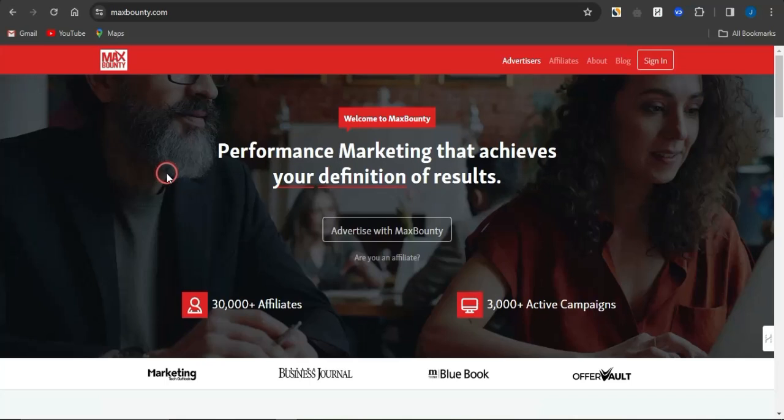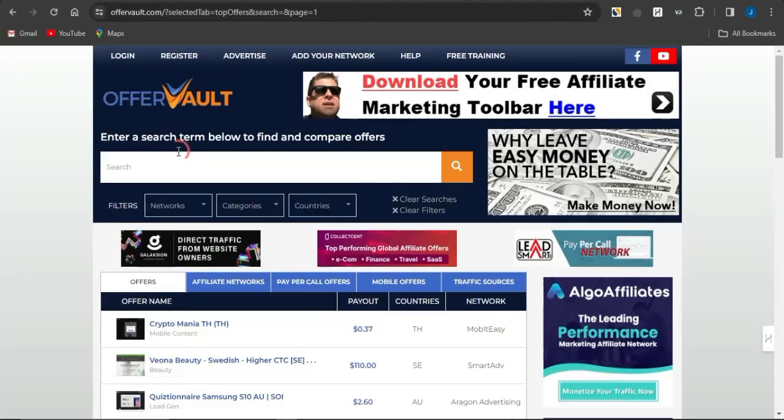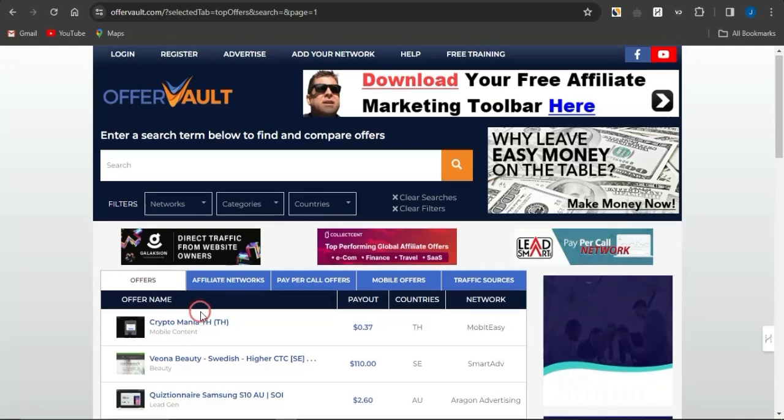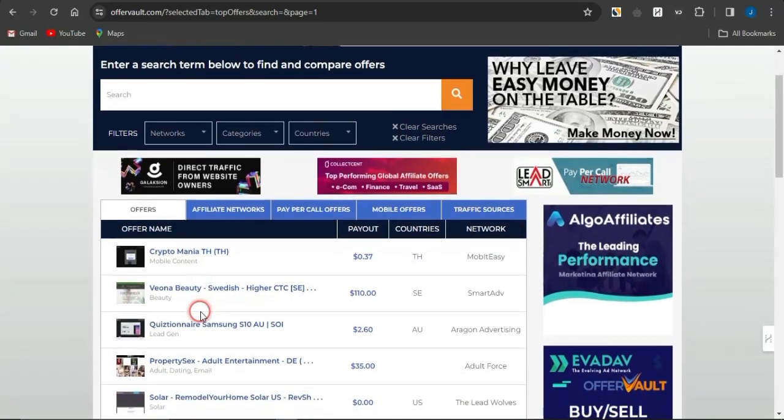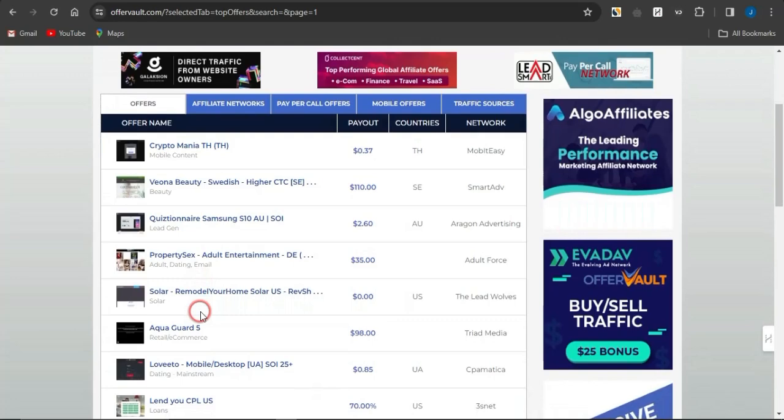And you can get cool CPA marketing offers from platforms like MaxBounty, that you can see on the screen, CPA Lead, or even OfferVault right now. Now, if you're looking for CPA marketing offers, all you need to do right now is come onto this section that says Offers. While on this section, guys, you can see a lot of offers right here you can easily take advantage of.